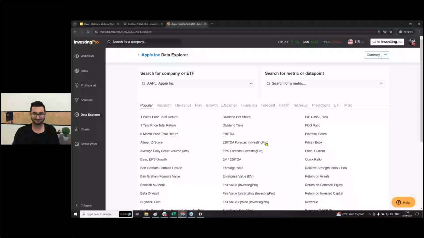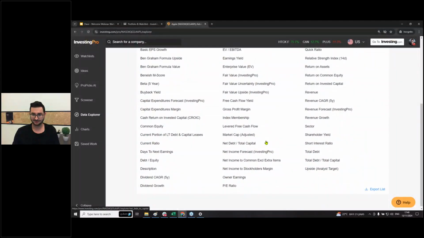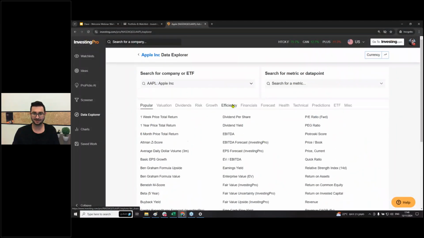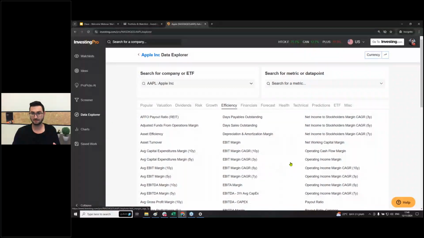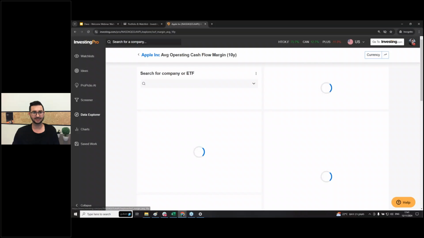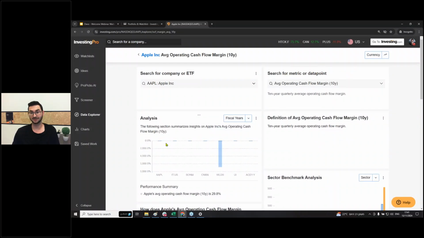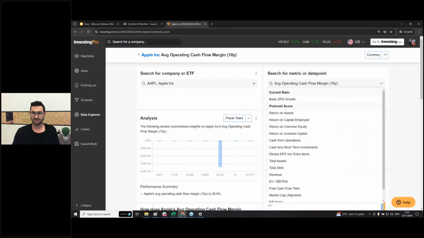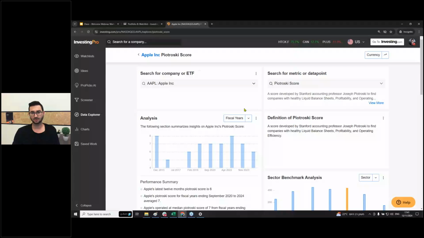a random metric. Why don't we take a look at average operating cash flow for the sake of argument? I don't know if that's random, but average operating cash flow. This is the 10-year quarterly average operating cash flow margin. So the reason I'm surfacing this is because the Data Explorer is the place you want to go if you don't understand or you want to learn about different metrics that are important as part of your due diligence.